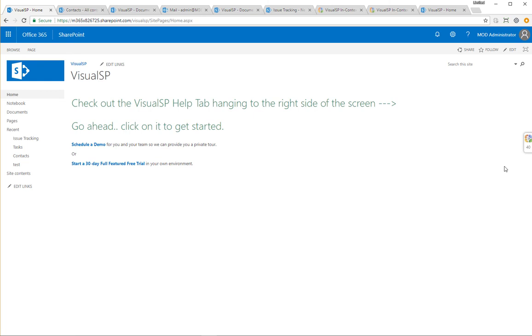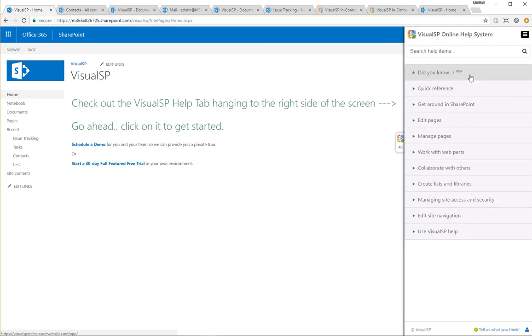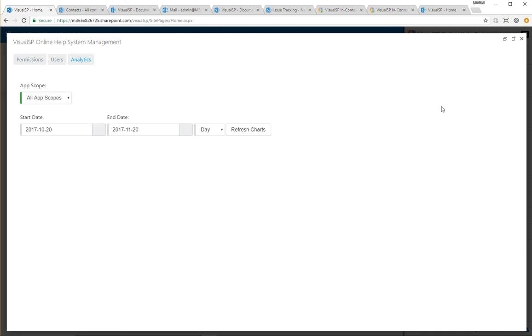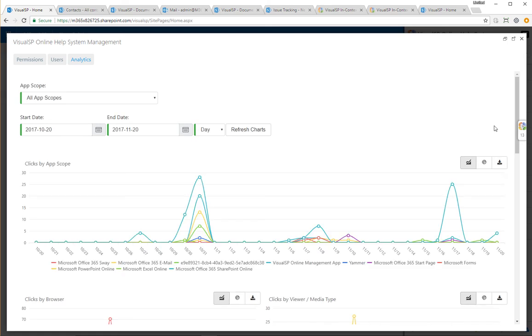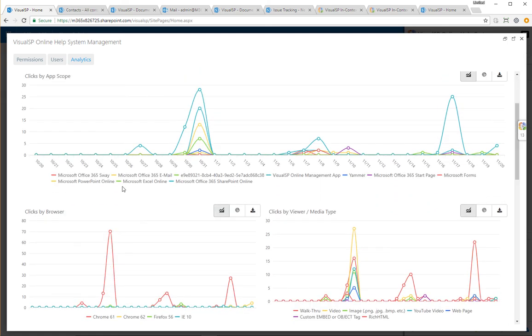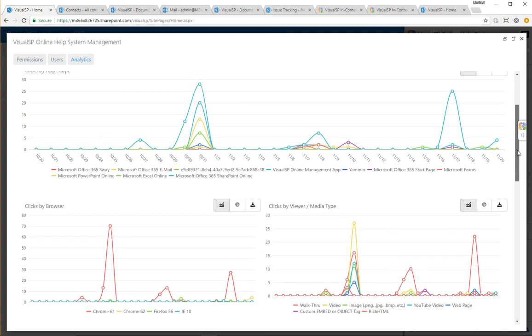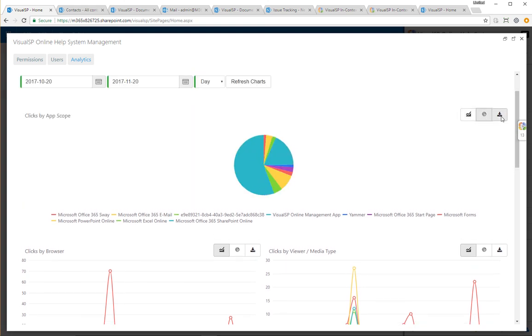All right, going back over here, let me also show you that with all the stuff that's happening, all this clicking that's happening, there's analytics behind everything that captures all these things. So if I click on View Analytics, this will show me across, because this is deployed on all Office 365 applications here, in my place over here, it's going to show analytics for everything. Okay, so it's going to show analytics for PowerPoint Online, Excel Online, Yammer, Forms, Sway, SharePoint, everything. Okay, and I can also view it as a graph. I can view it as a pie chart, and I can export these things as well.